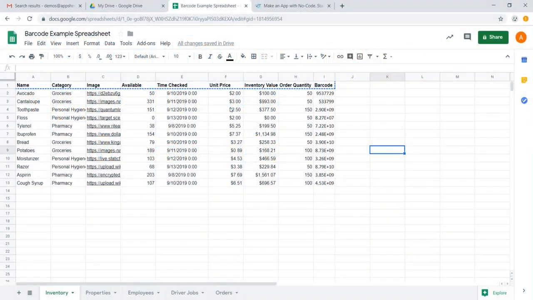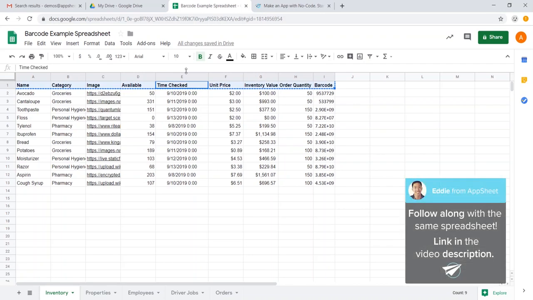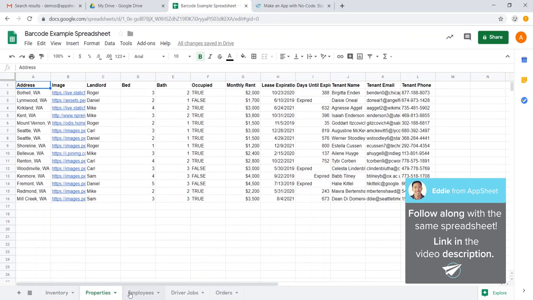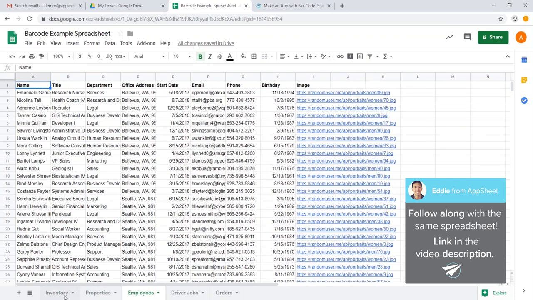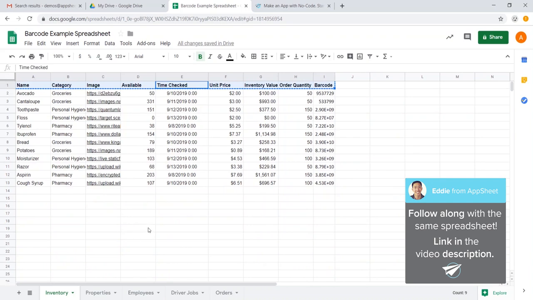Here you can see that I've pre-populated a simple spreadsheet for inventory management. Our column headers, which should always be located in the first row, include name, category, image, available, time-checked, unit price, inventory value, order quantity, and barcode. Of course, depending on your use case, you could just as easily make a barcode app that makes use of property, employee, driver jobs, customer orders, or any other data that you could put on a spreadsheet.